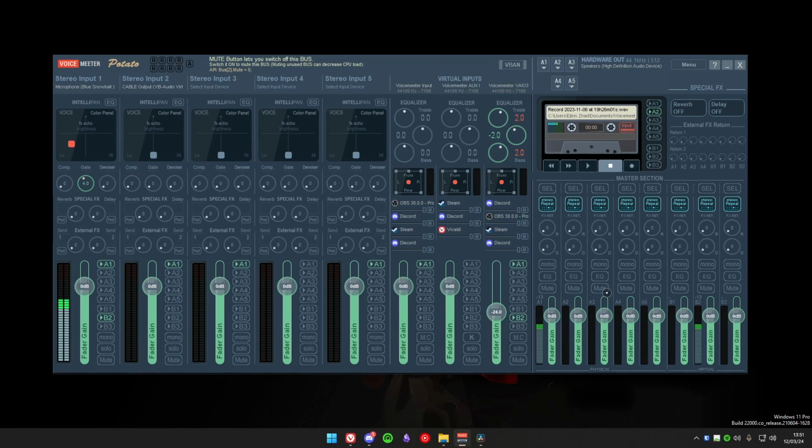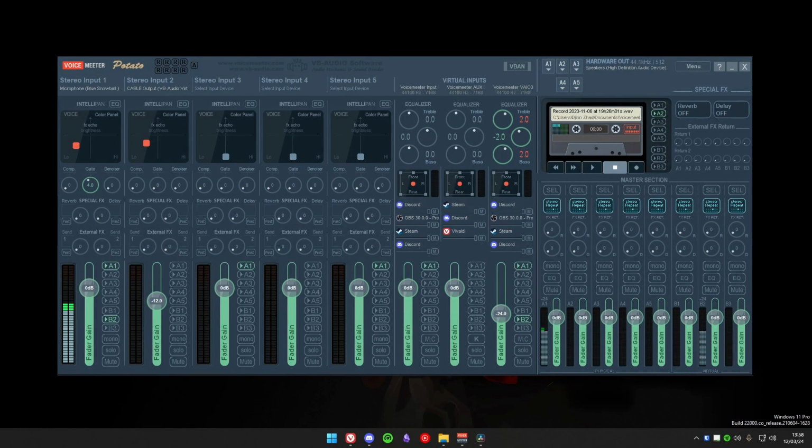If I select B2, that's my comms, right? So that means my music will be playing through my mic, so I can now listen to music while I'm talking to my friends on Discord. So let's move on to OBS. How do we add audio sources to OBS?